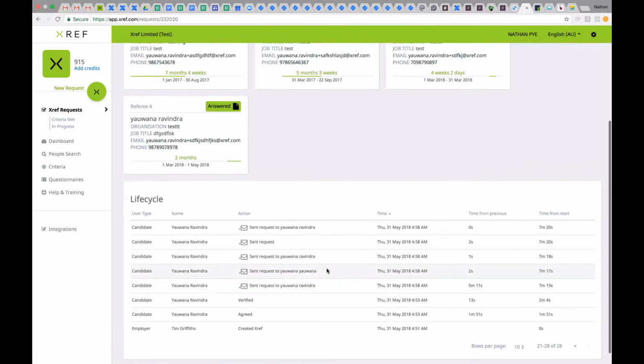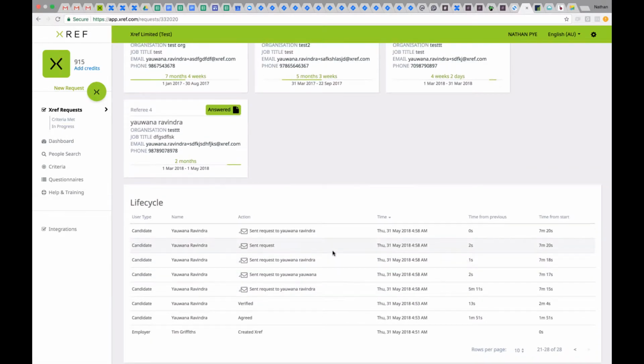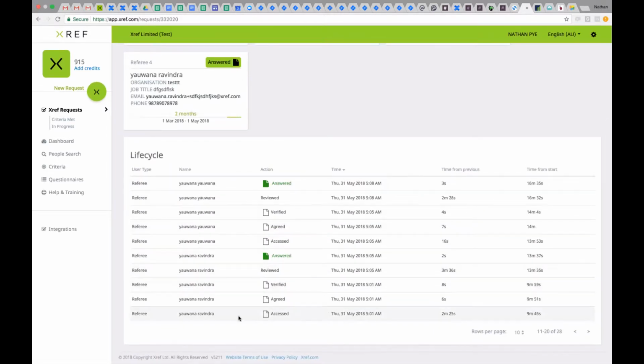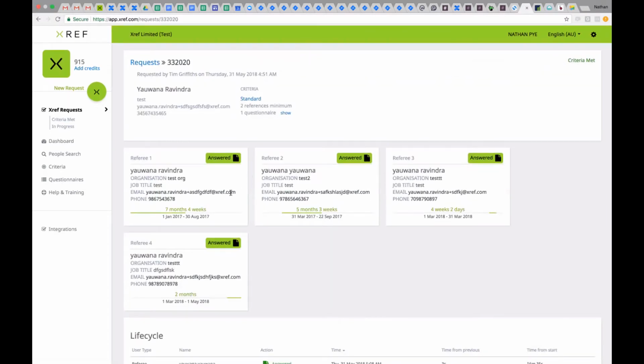So you can see that all of the events that we capture are the major events that occur in the XRef life cycle. And then Joanna Ravindra here, he accessed, he agreed, he verified that those were the details that the candidate had entered, and then he answered and provided a reference request. So that'll be the first one. So we'll have a look up here at the first one. You can see that this here represents the first reference that was received. So Joanna, yeah, it's not amazingly helpful that he's used the same name for all.